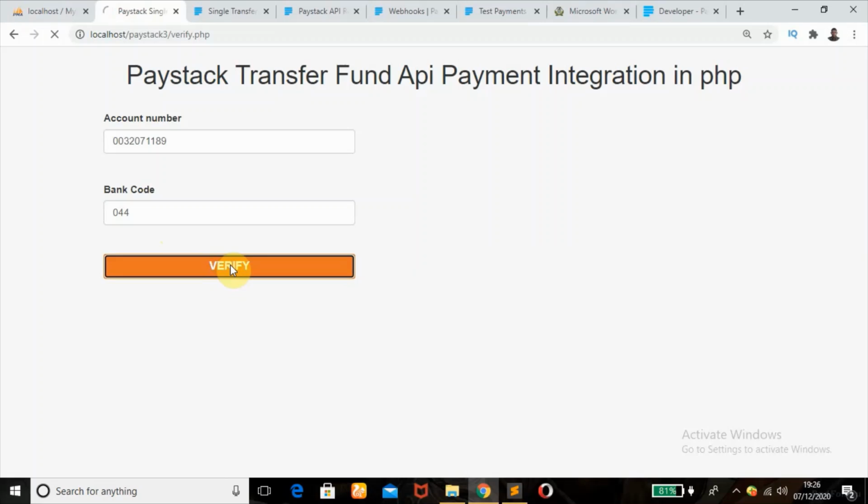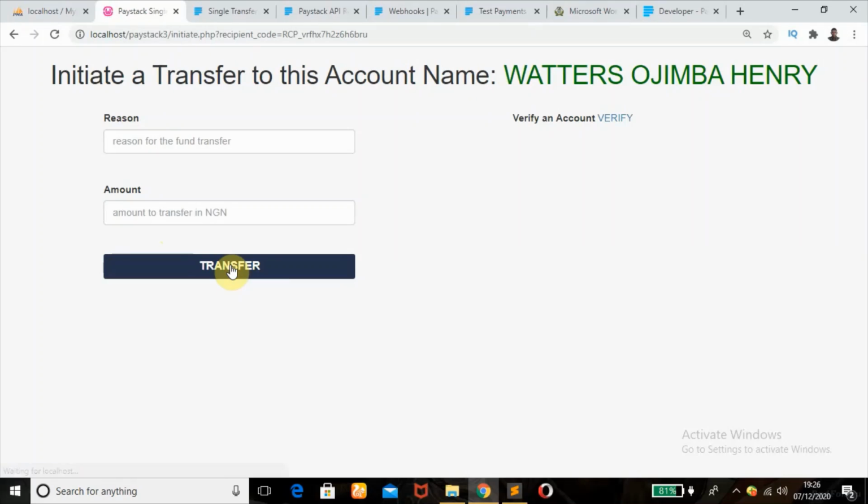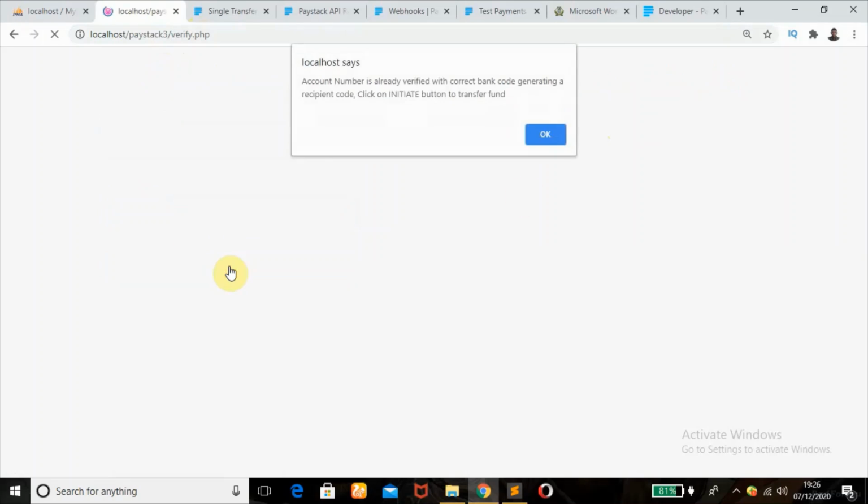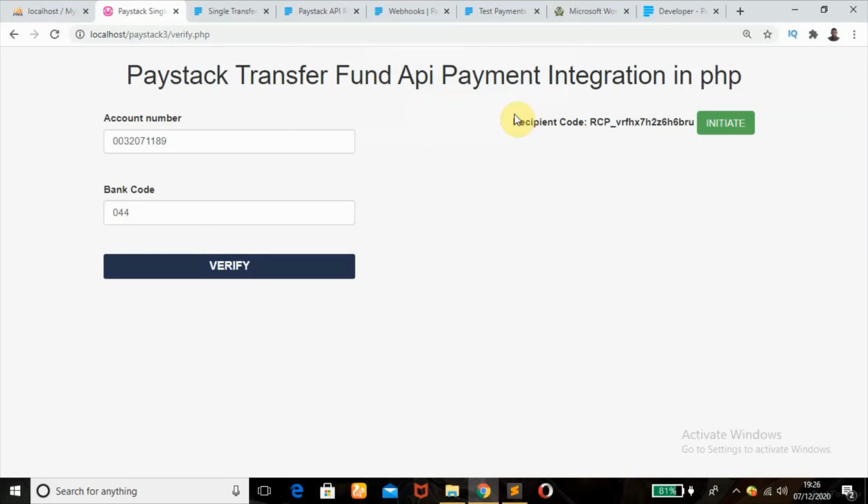So once I click on verify, this is the first time of doing this, I've already been verified. I've been redirected to the initiate.php file. So when I go back to the verify page, I'll enter the same account number, 71189, then 044, then click on verify. Account number is already verified with correct bank code, generating a recipient code. Click on this. If you click on OK, you're going to see that here, as you can see.